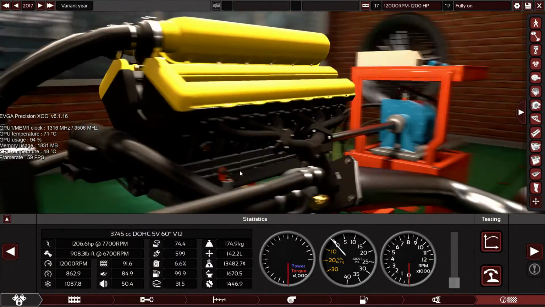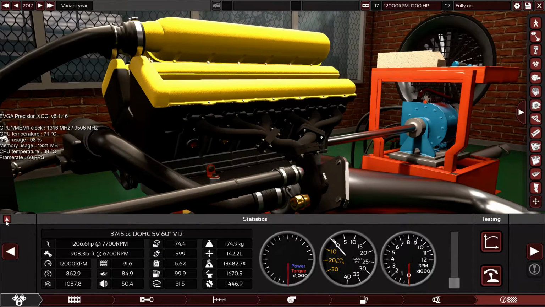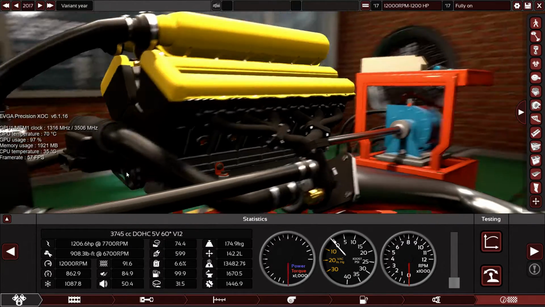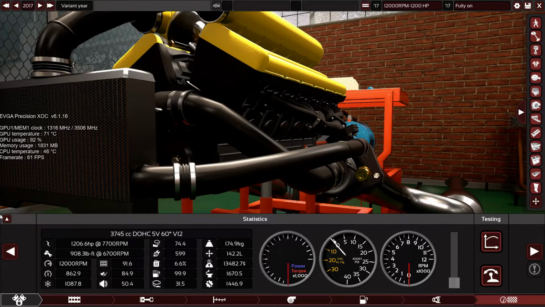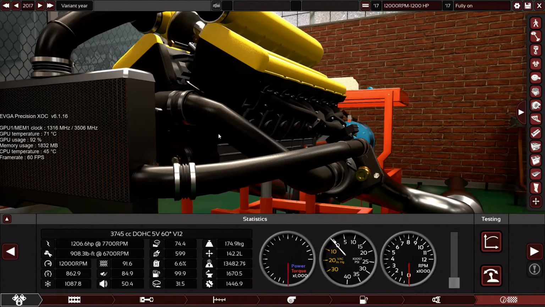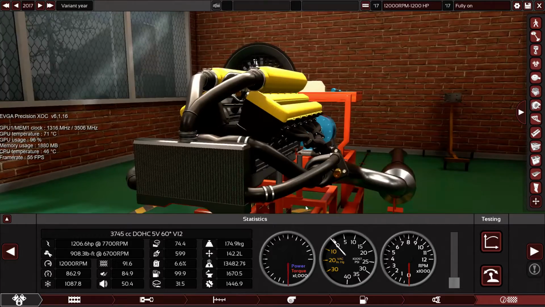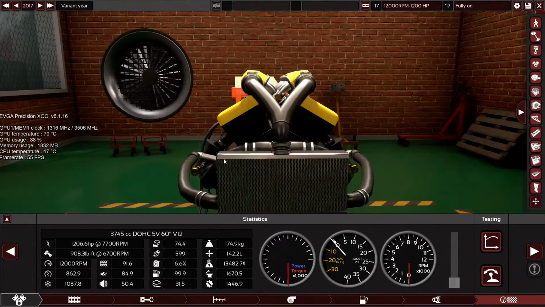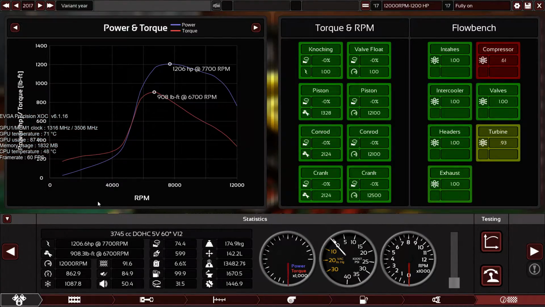As you saw, guys, the engine is making 1206 horsepower at 7700 RPM, and no need to rev to 12,000 because the valves are floating at this point and the turbo is dying at this point. So yes, I know this engine can rev easily to 12,000, the pistons and the internals can take this kind of punishment, but the valves themselves cannot really take it. So yes, I pulled it off, yes.